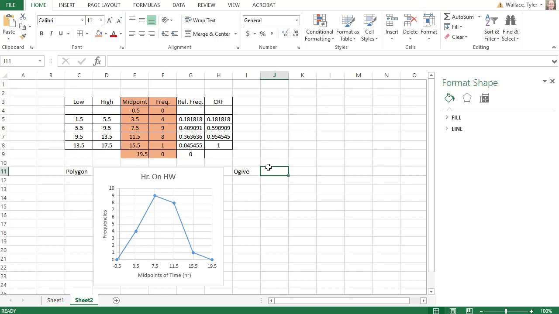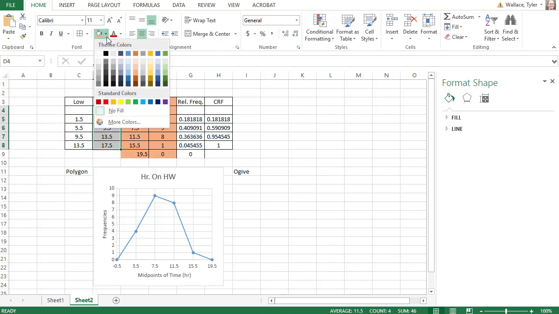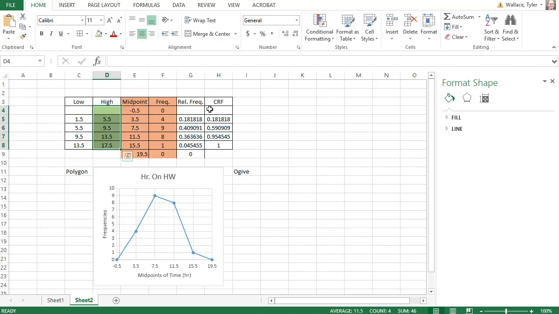To make the ogive graph, we look at the high value of each class. I'll highlight those in green. And the cumulative relative frequencies. I'll also highlight those in green. Remember, for the first point on the ogive, we have to include the low value. I'm just going to add that above, that 1.5 above. So now it has a cumulative relative frequency of 0. And now in the first column in green, I've got my upper limits. In the second column in green, I've got the cumulative relative frequencies.